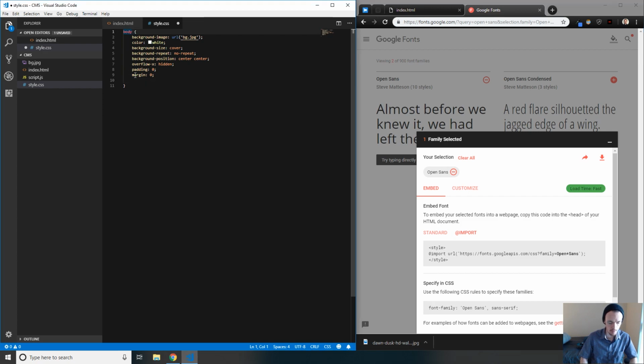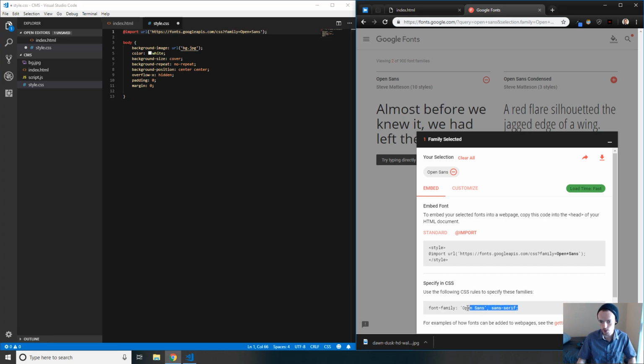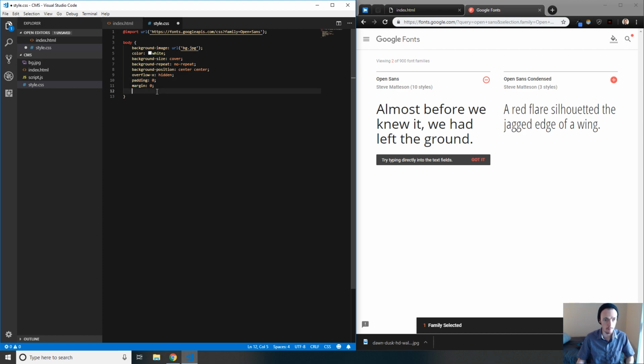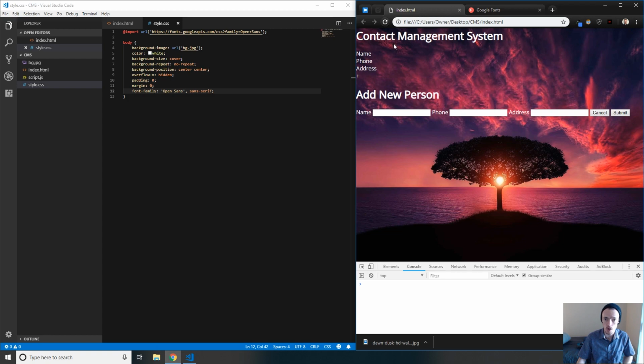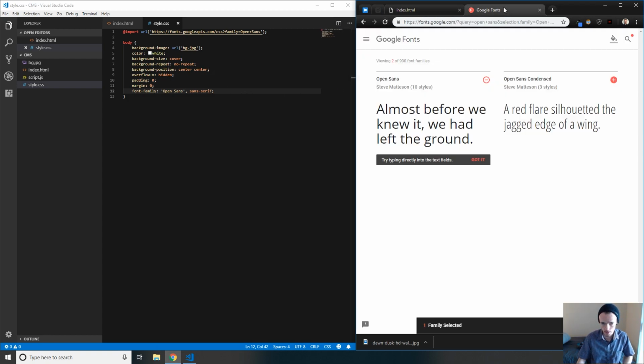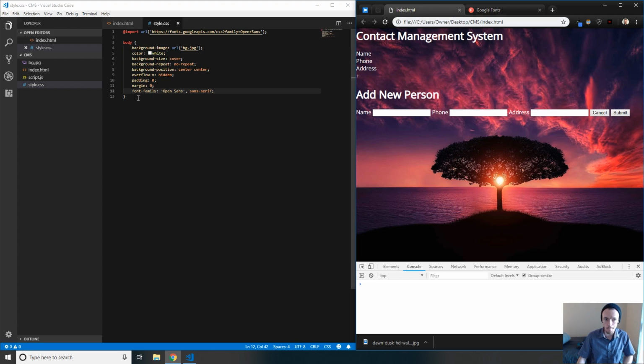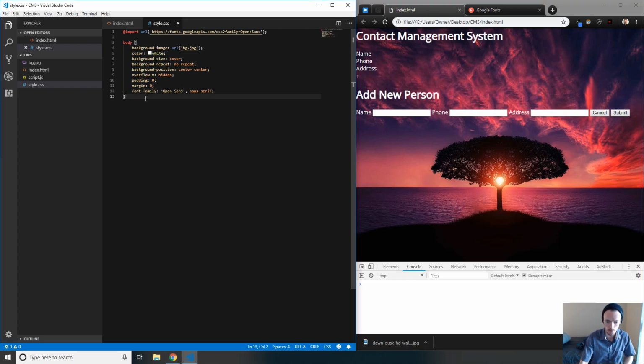Then at the very top of your CSS file, paste that up here. Then this part right here is what you use to actually reference that font and assign it. So in here, we're going to paste that. And now if we refresh, all the fonts are using that particular font. Okay, so that is for the body.